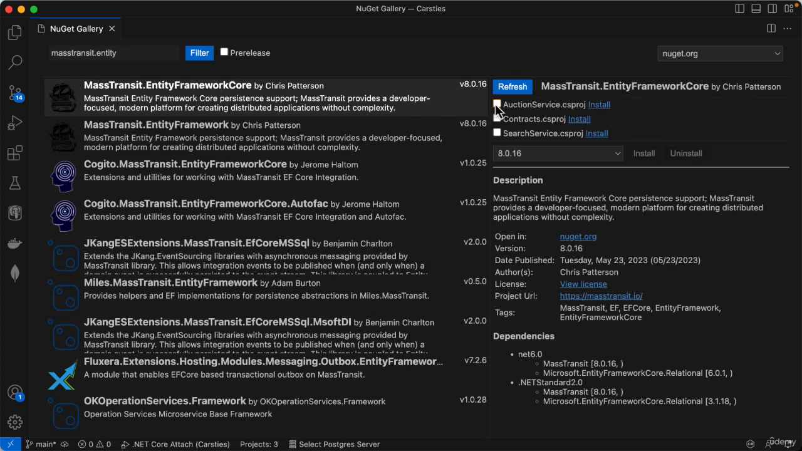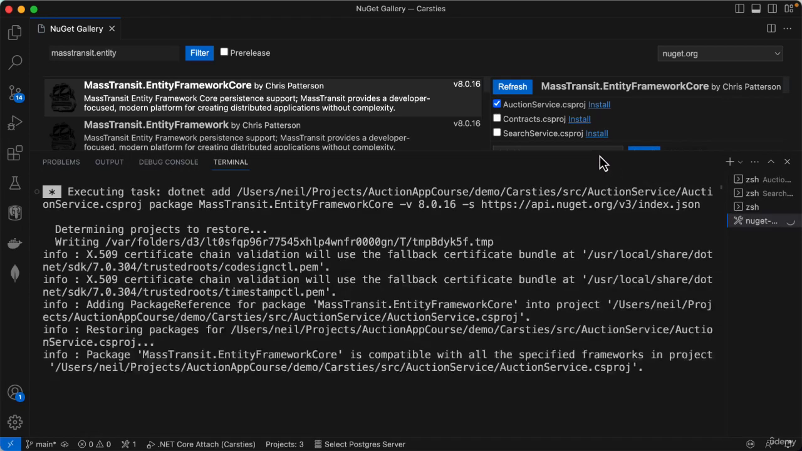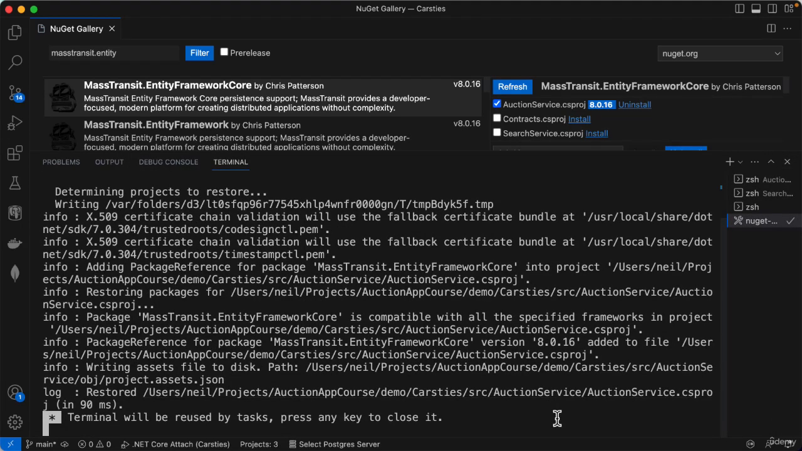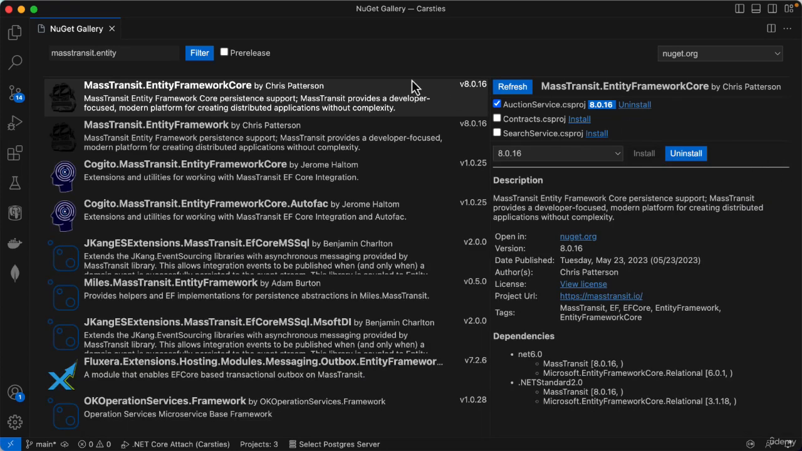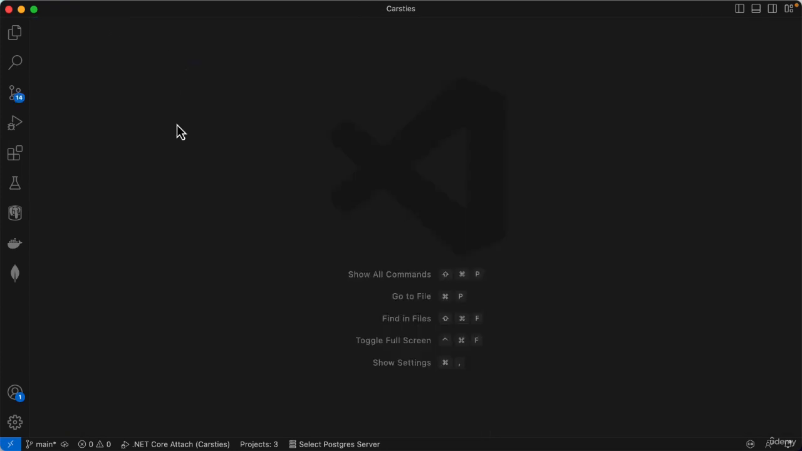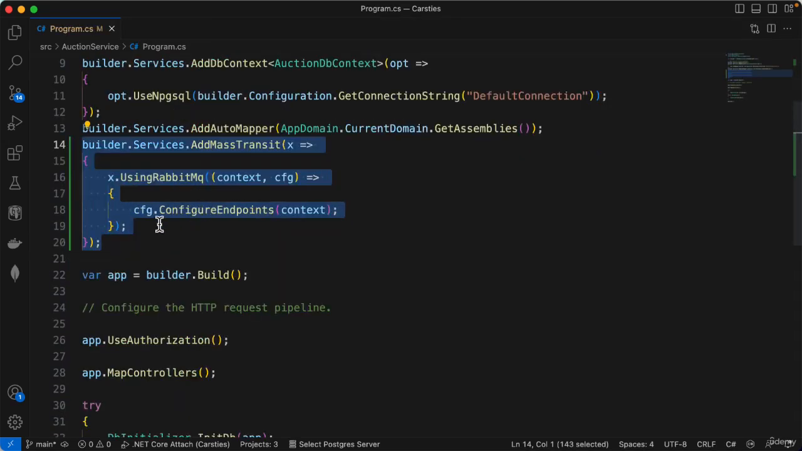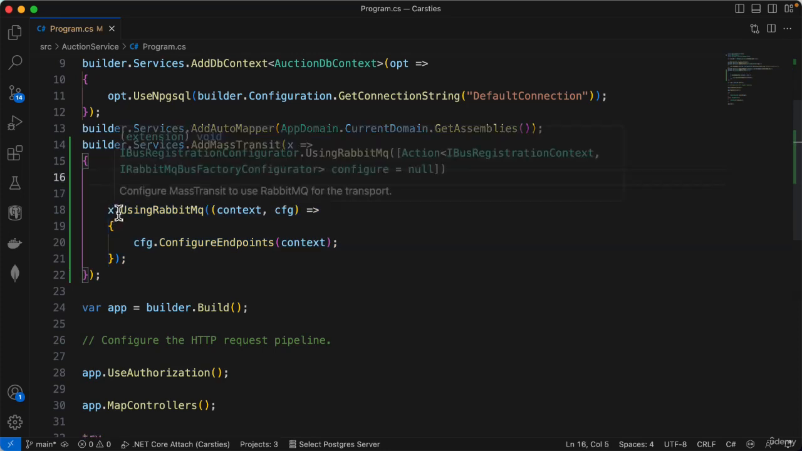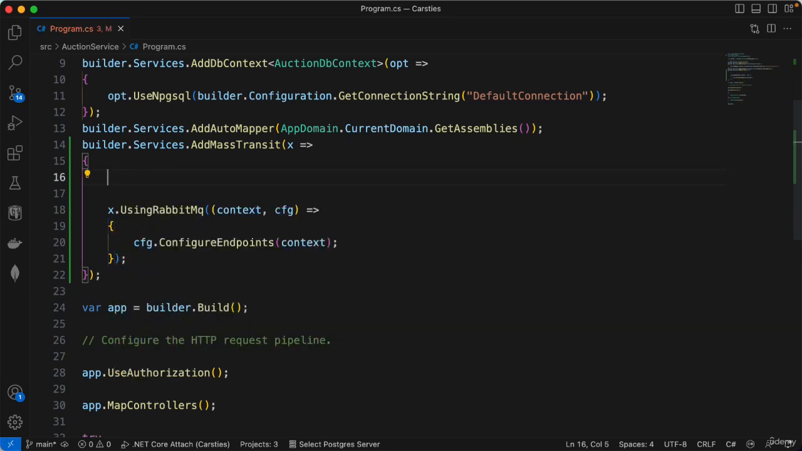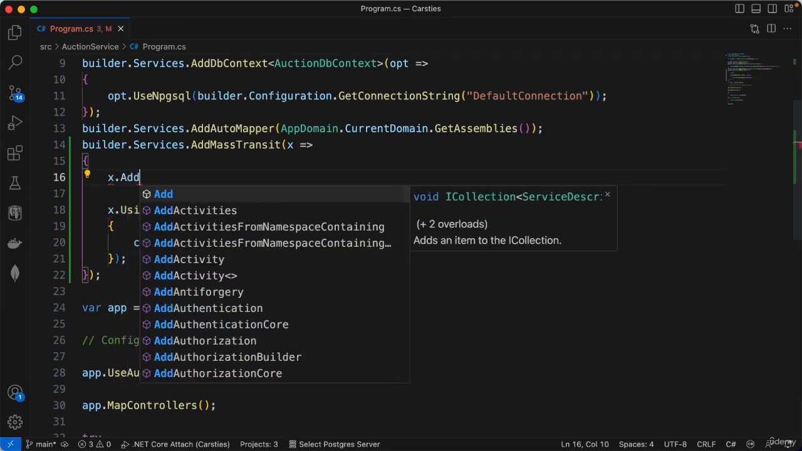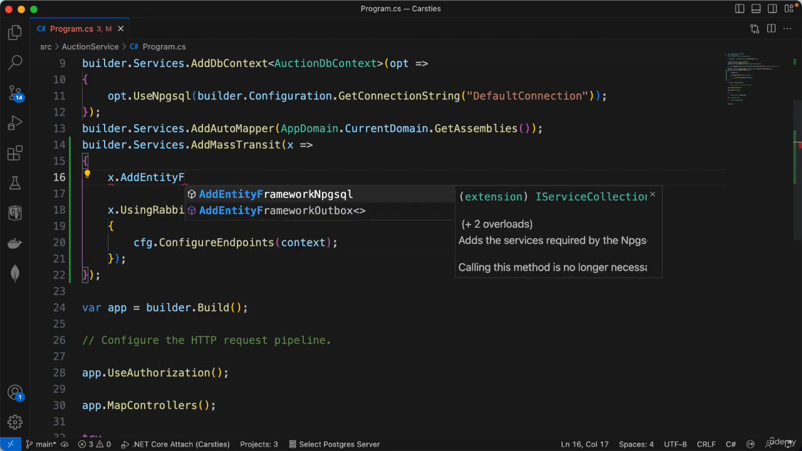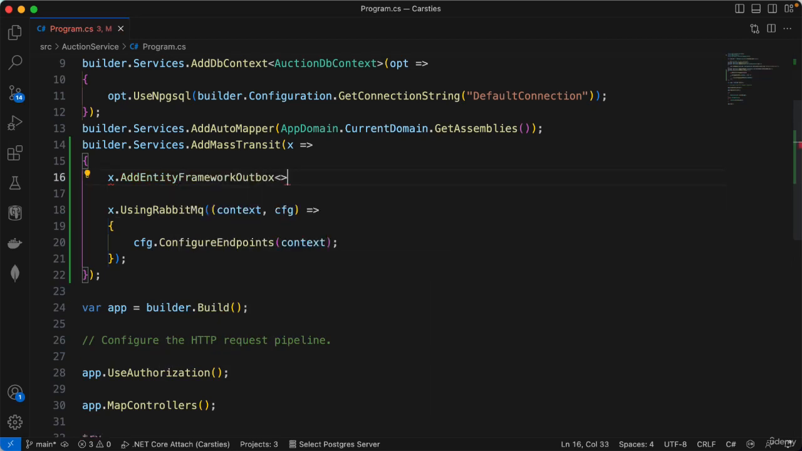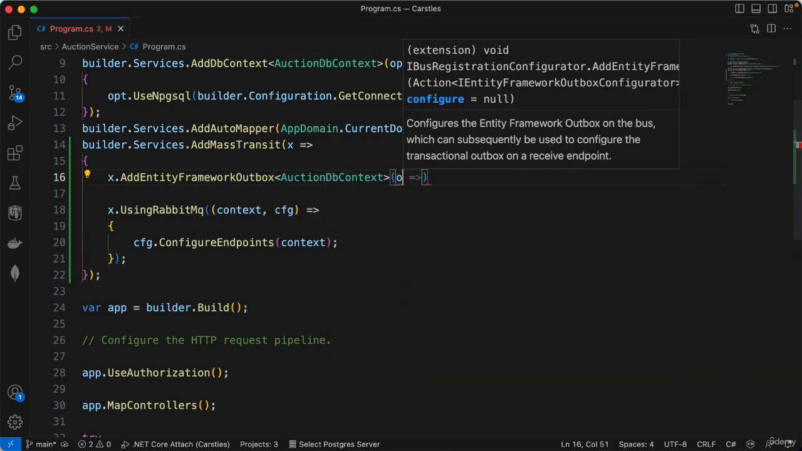So we need to install this package inside our auction service. And once we have that, we've got a bit more setup to do. Let's see. We need to go to our program class inside the auction service, and we'll need to add a bit more configuration to MassTransit here. So above the using RabbitMQ, we'll say x.AddEntityFrameworkOutbox, and we need to supply this with our AuctionDbContext, and provide this with options.